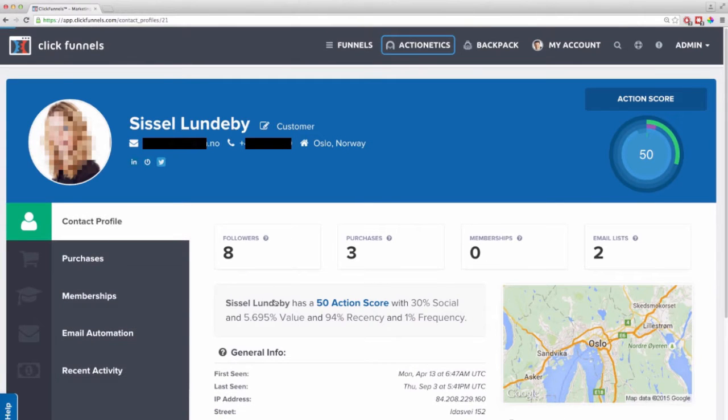All right, so when I come in here, you'll notice a whole bunch of really cool things. And the first thing I want to show you over here is the action score, because this is the coolest part about Actionetics: we assign a score to every single person who enters into any of your funnels. And it has to do with a bunch of different things. The main things are recency, frequency, monetary value, and also their social score. So those are the 4 core things we're looking for. So this person's score right now is 50.